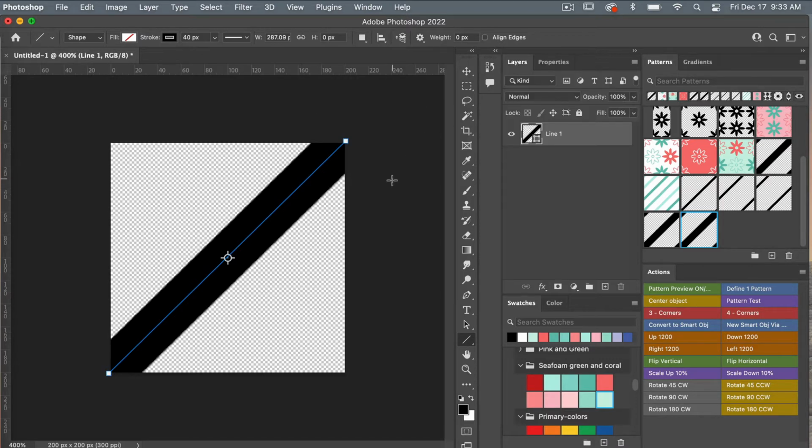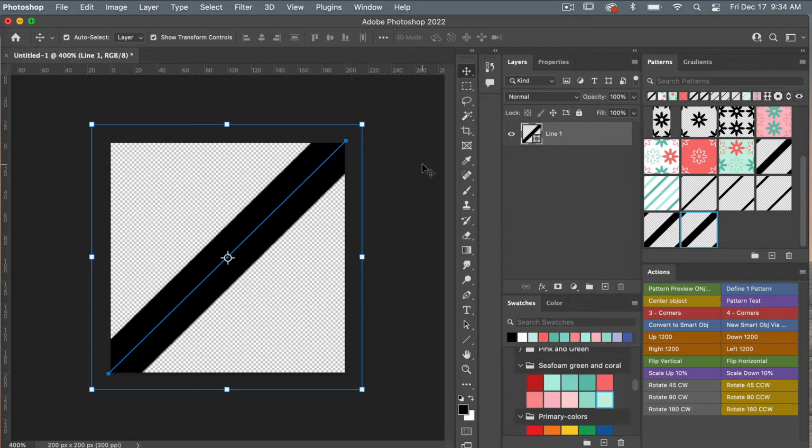Coming back to my layers panel, I want to make sure this diagonal line is centered, so I'm just going to use one of my actions here.